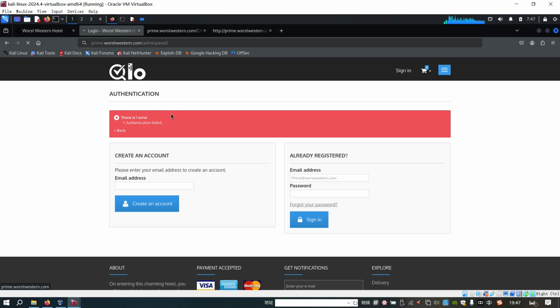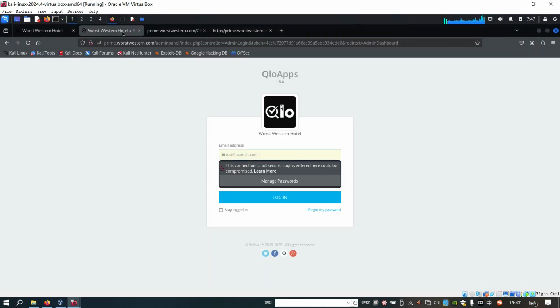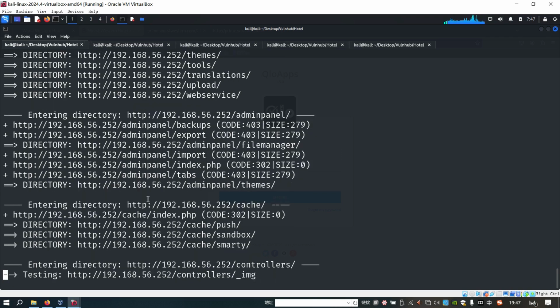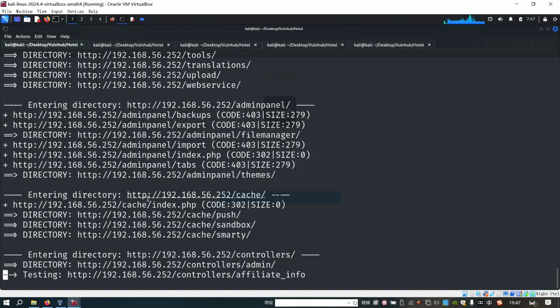This directory is loaded very slow. I don't know what's the issue, but this is the part I do not like about this machine. Except for this one, I think this machine is fantastic. It's very interesting. So to save the resources of the target machine, maybe it would be better to stop GoBuster.